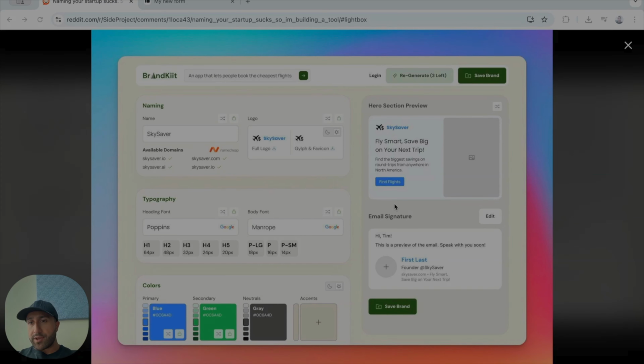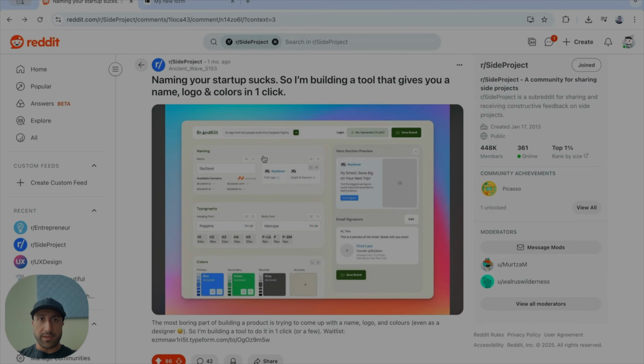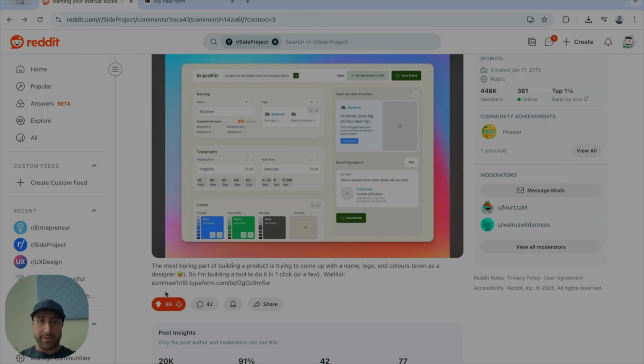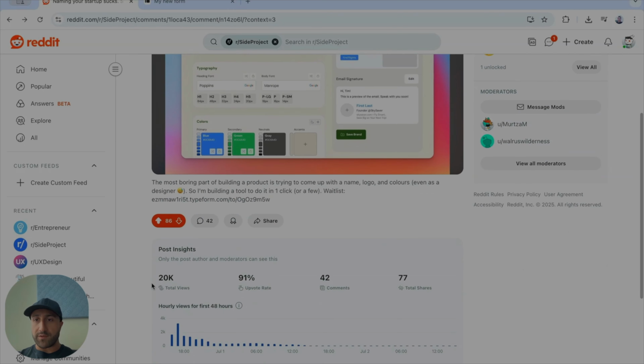So I decided to create a post on there on what I'm building and named it this, "Naming your startup sucks. So I'm building a tool to give you a name, logo, colors in one click." So catchy, and to my surprise, it picked up. It got around 86 upvotes, around 20k views, which is not bad at all. I've never really had any posts do that.